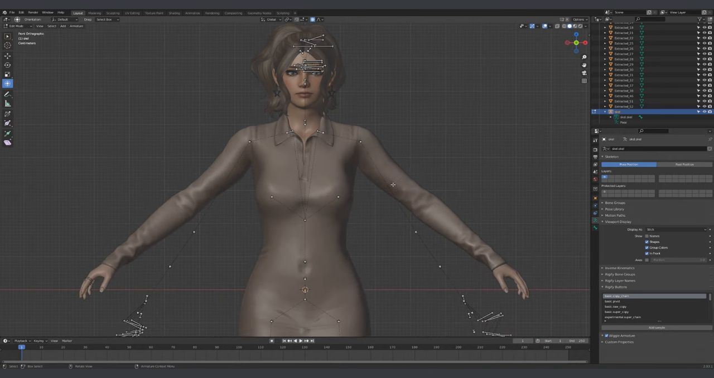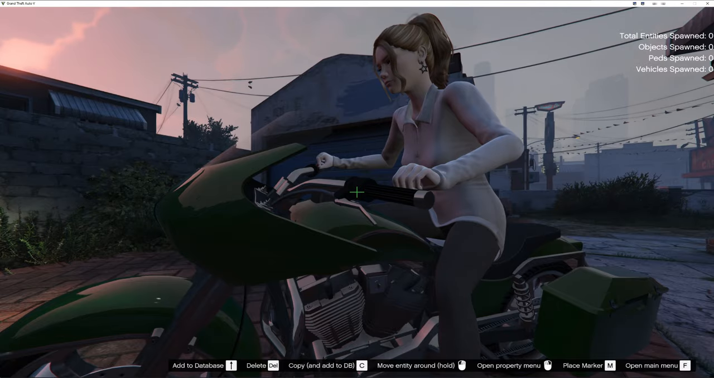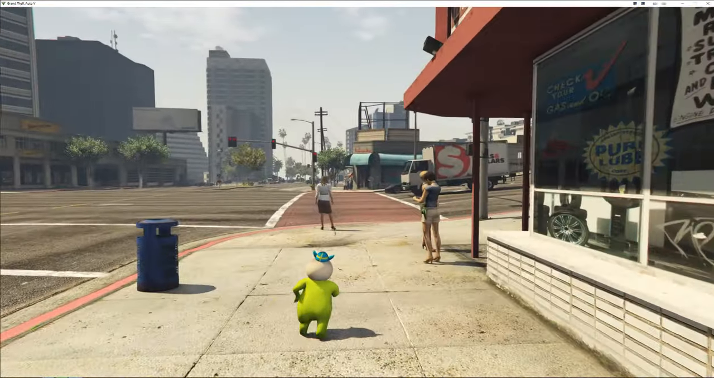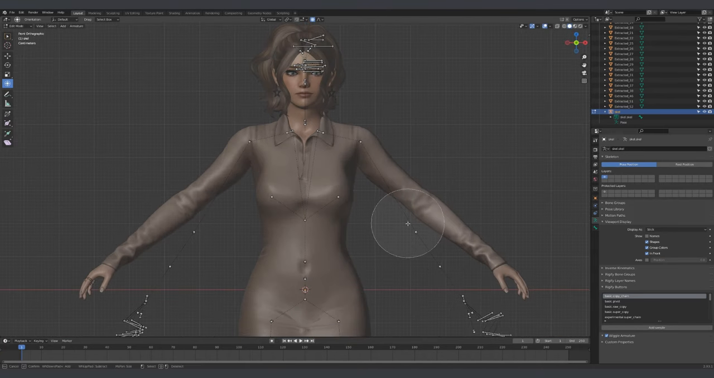Be advised, readjusting the proportions of the rig for your PED will result in the PED's hand positioning not being properly attached to a weapon, steering wheel, handlebars, etc., but will provide the best and most versatile application for your PED. If you want to retain correct hand positioning, keep the proportions of the bone and adjust your mesh to the rig instead.